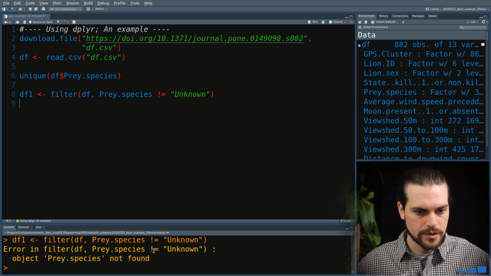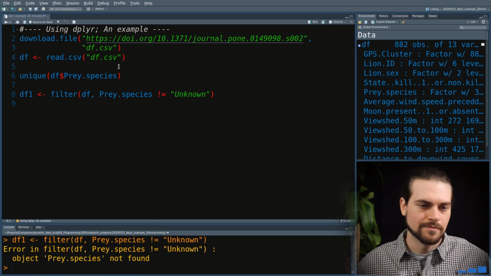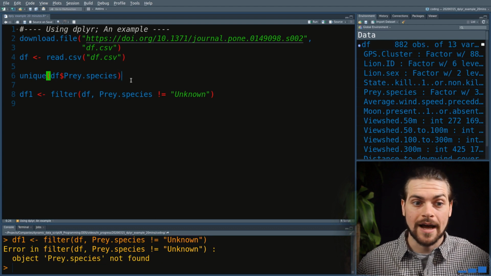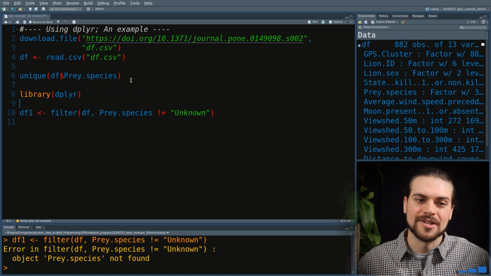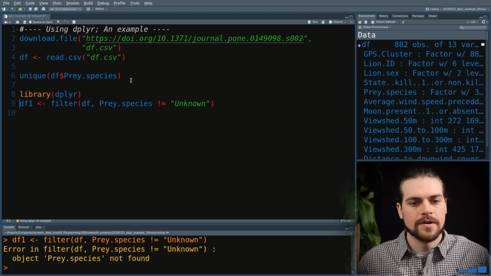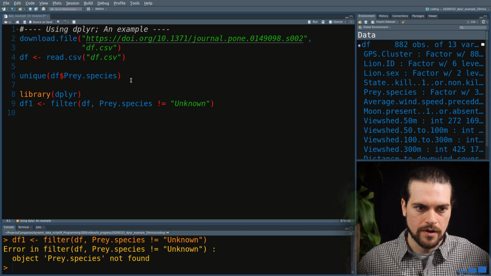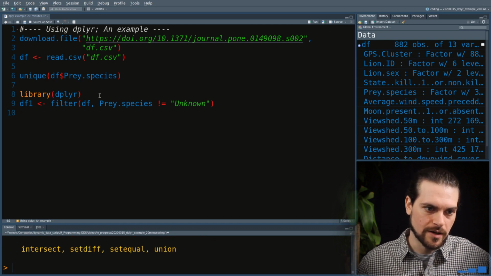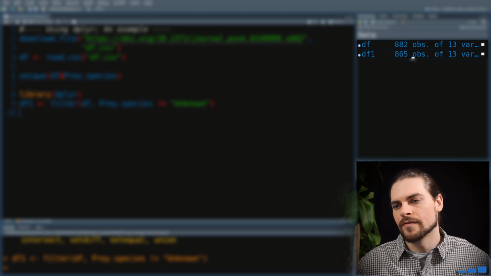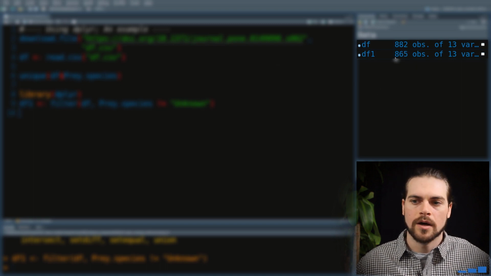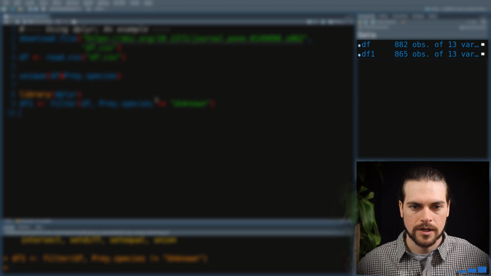Df filter, no. Oh, we first have to load the package dplyr. R was trying to use another function called filter, and it couldn't figure out what I wanted. I didn't run the library call for dplyr, did I? Now it works. Okay. As you can see, we have removed about 20 rows, those that contain the unknown.